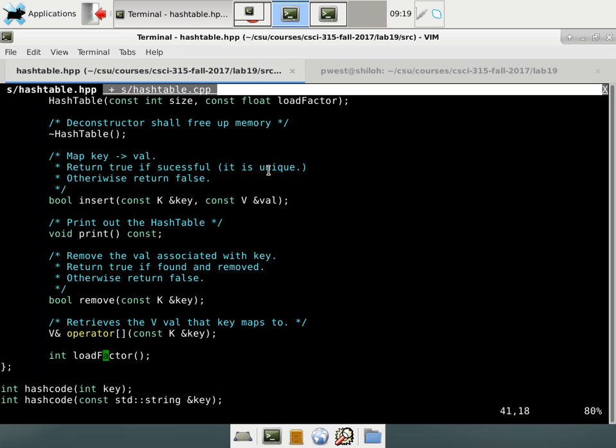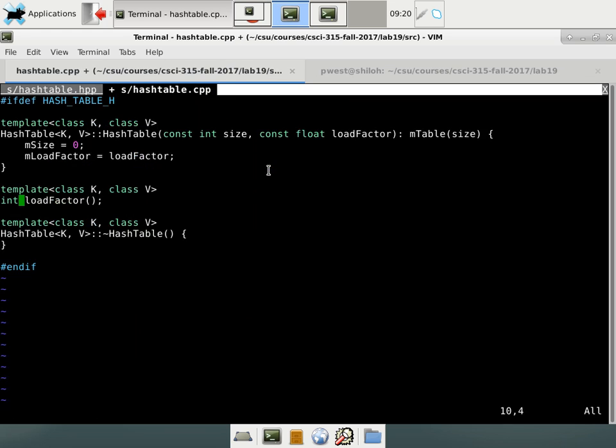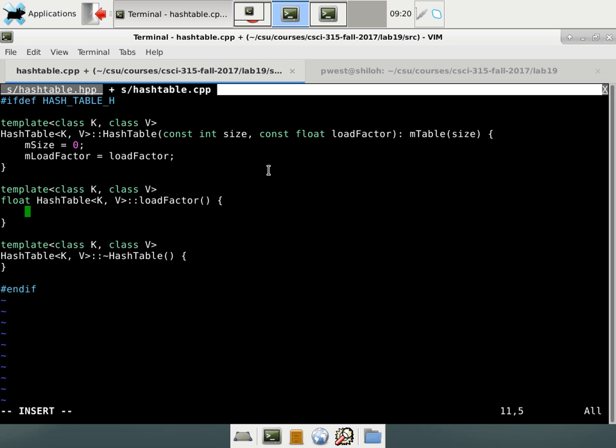Why is load factor returning an integer? Who wrote this code? I don't know. I would assume you did. Yeah, I would assume you did too. We're going to change this to a float. Man, who did this? That's terrible. We're changing this to a float. That doesn't even make sense. I think we cast it too. I'm so glad I'm doing this one in class. I don't even know where this code came from now. So then we should go ahead and do remove, just to be safe. On the safe side. All right.